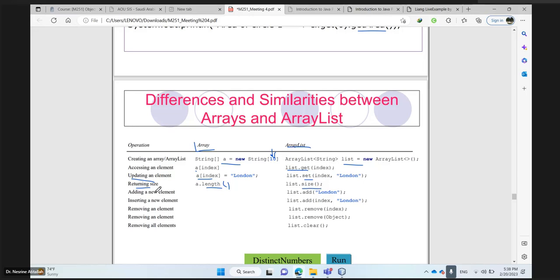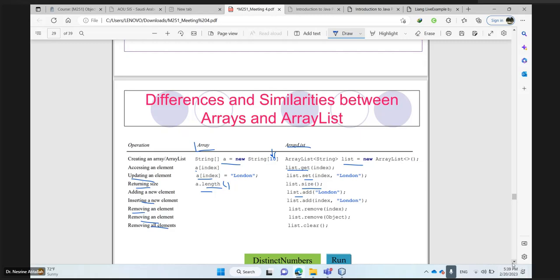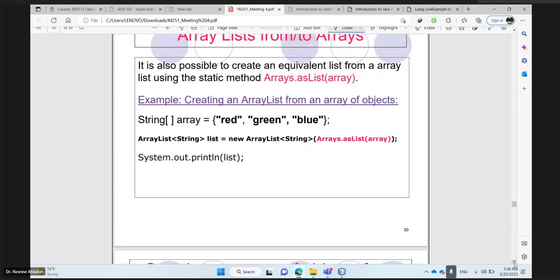For adding a new element, there is nothing here to add because you already have a fixed size. For the array list, you can add as much as you need. For inserting a new element, there is nothing to insert an element. Insert element means that you need to increase the length, the capacity. This is not allowed in your array. Remove also, you cannot. Remove an element and remove all these elements. So these are almost the differences between the array and array list.